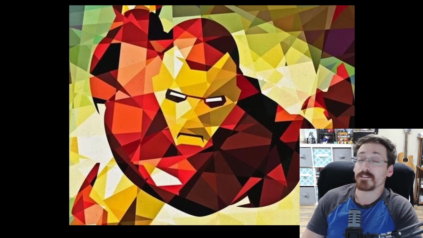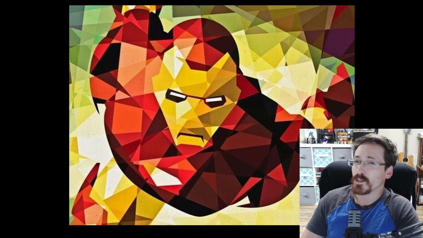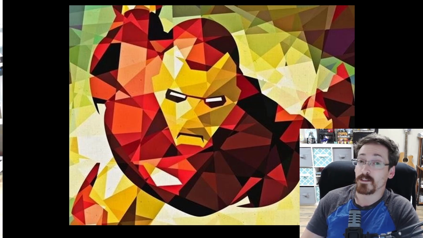While at first glance this might look like all geometric shapes, there actually is one organic shape that takes up the majority of the artwork, and that is Iron Man himself. Now that concludes our presentation on the elements of art known as shape. However, that's not where our total presentation ends.